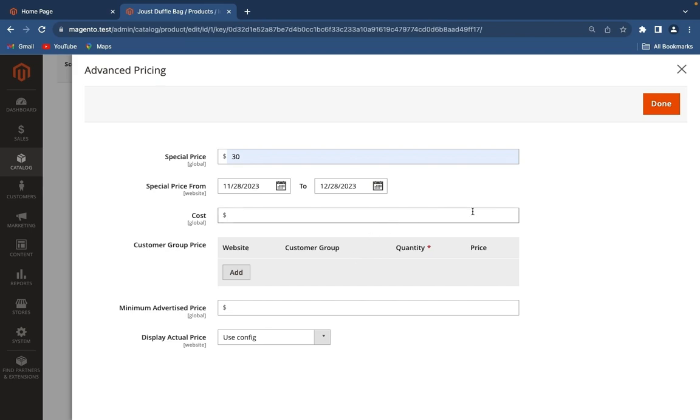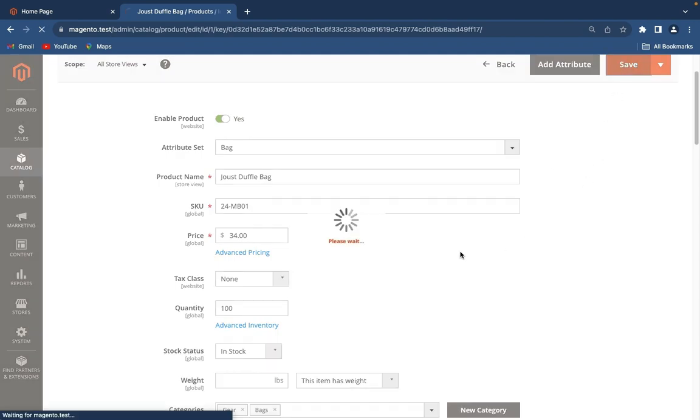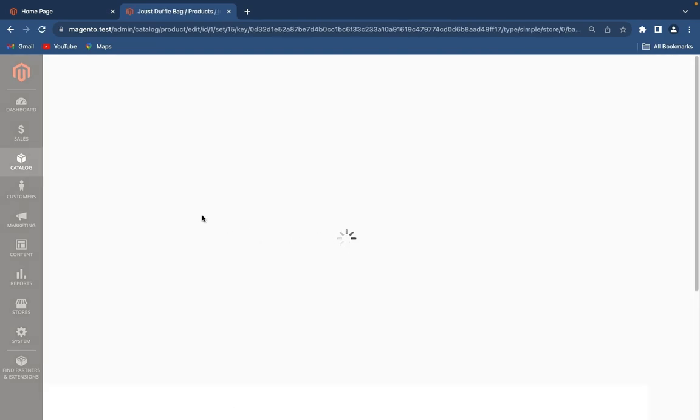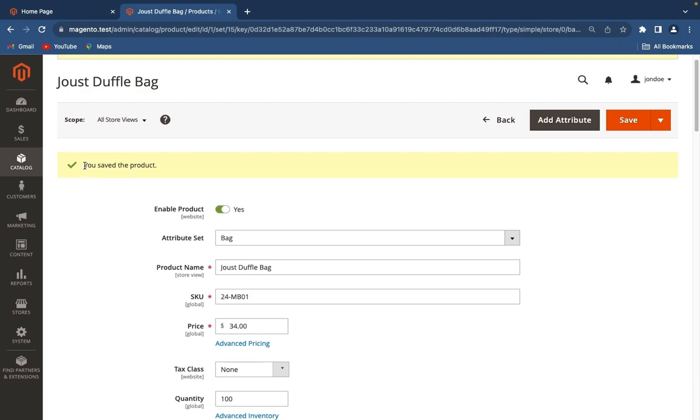And to finalize the changes, tap Done at the top of the page. You will be redirected to the product page, and tap Save the product. And here the message says you saved the product. And go to the front end page.